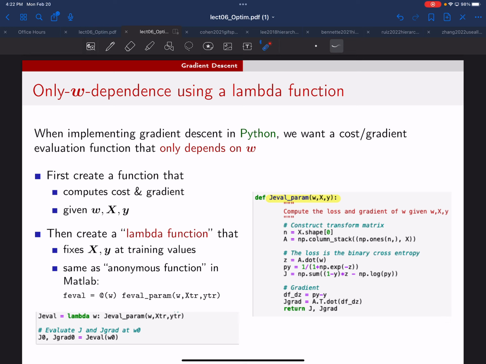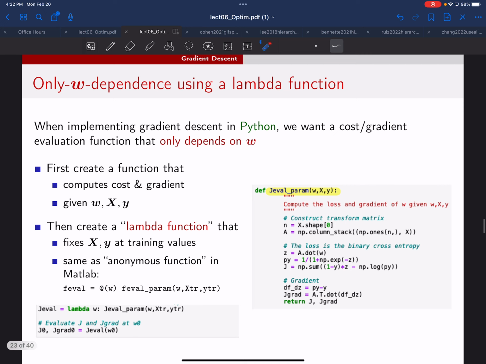We just want, for gradient descent, a function of w. And so this is really just a coding thing. And there's basically two ways to go about this. One really simple, straightforward way is to create what's called a lambda function. And if you're familiar with anonymous functions in MATLAB, they're the ones that look like this. It's exactly the same idea, but in Python it's called a lambda function.